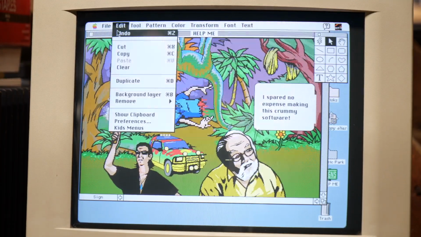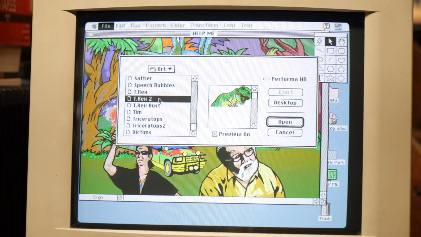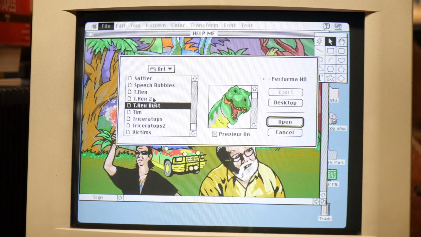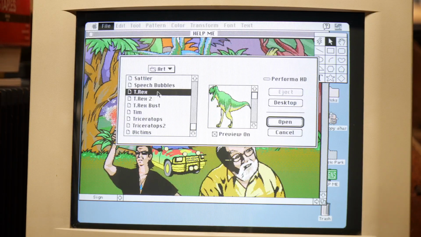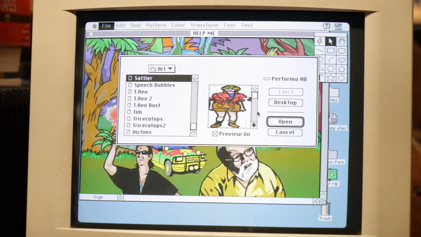I guess we should add another dinosaur here. It is Jurassic Park after all. Let's see. Here we go. T-Rex. T-Rex bust. Oh, we already have speech bubbles. Why did I make my own one? I thought that said splatter for a second. Oh. Well, I'm trying to navigate the art, and it freezes. Good thing we saved our work. I'm losing track of how many times we've had to restart this silly thing.